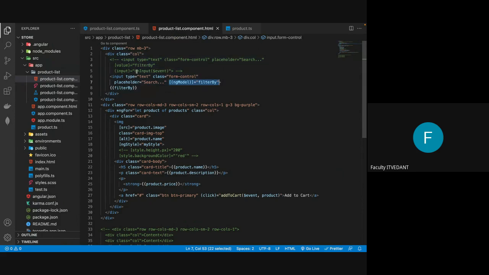But when we use the input event, every time you press a key, the entire event object will be generated, and that heavy event object, which you must have seen last time, is a huge event object. That huge event object will be emitted every time you press the key. To avoid that, we can use a getter and setter function of TypeScript.